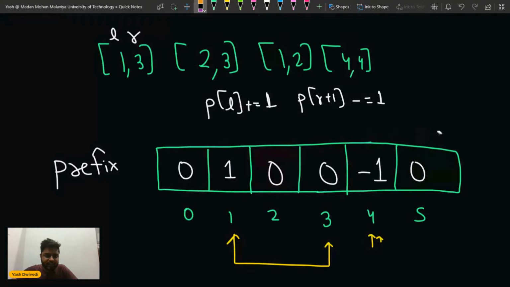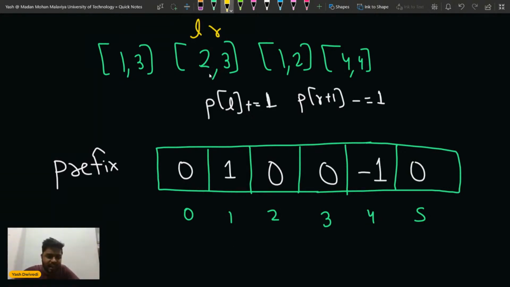Okay, so we will take the prefix sum in the end only, we will not take the prefix sum in the starting. Now we have marked this value as -1 and this value as +1. That is fine. Again, we will move forward. So now what is our L and R? Let's say this is our L, this is our R. So we'll mark prefix of 2 as +1 and prefix of R plus 1, that is 4, as -1.